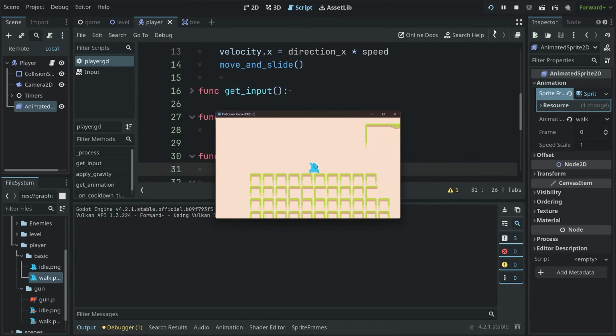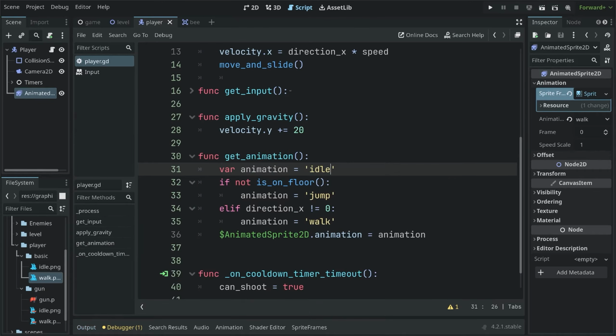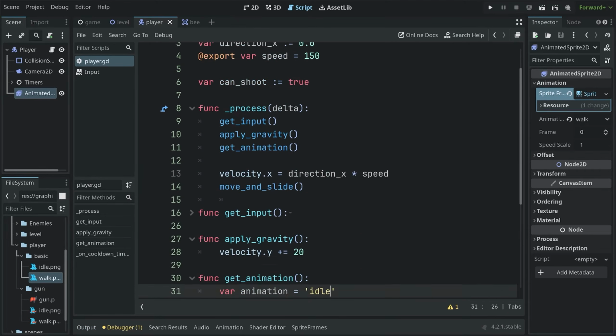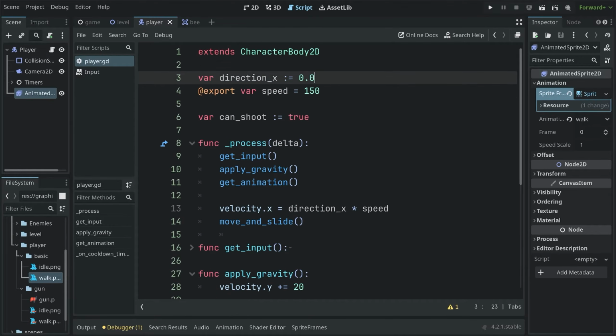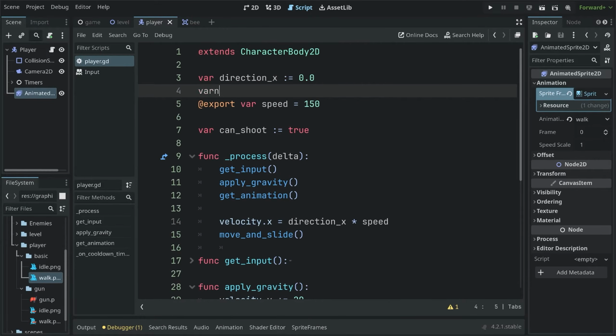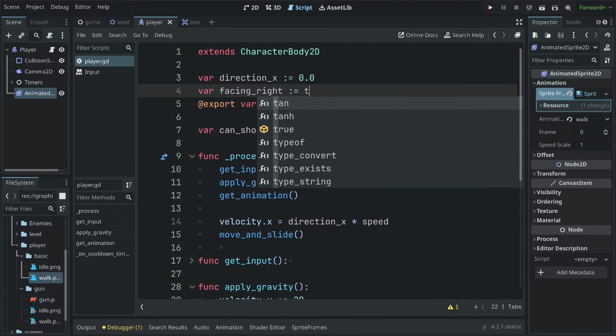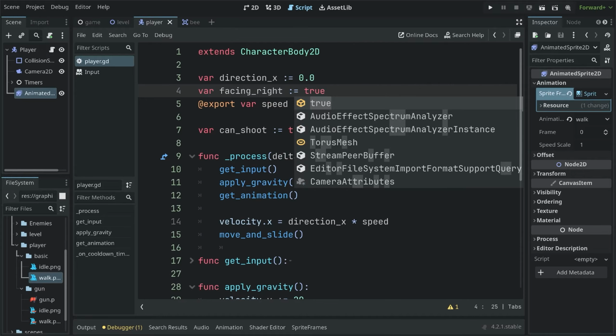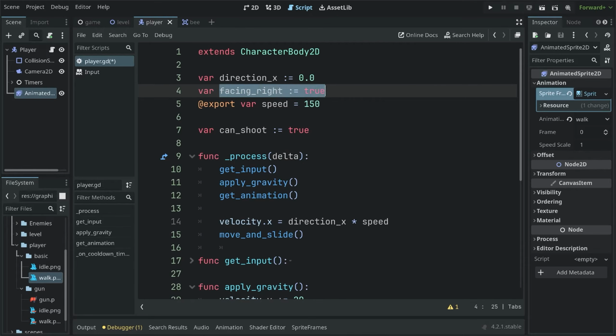However, the issue we have right now is that the player is always facing to the right, even if we are moving left. Not ideal, but fixable. The way I approach that one is all the way at the top. I want to create another variable that I called facing right, which is going to be another Boolean value that by default is true. Because by default, the player is indeed facing right.